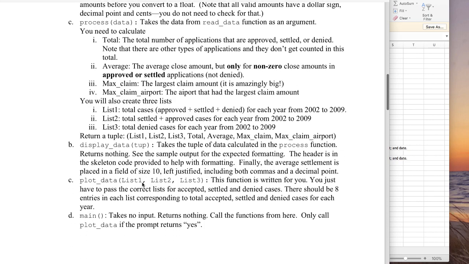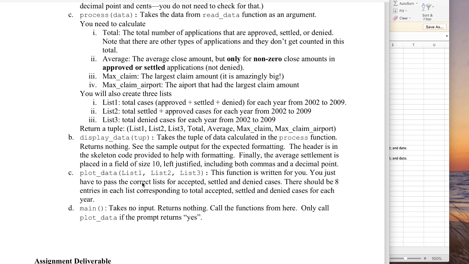Once we have the data, the next thing that we have you do is process it. So we take the data that we've read in, a bunch of tuples, and that goes into this function. We calculate total, and we tell you how to do that. We calculate an average, and we put some constraints on that. Find the biggest claim and where that was, and then also create three lists. Again, we're fixing that this is from 2002 to 2009. And when we're done, we return a tuple, and we take that tuple and display it.